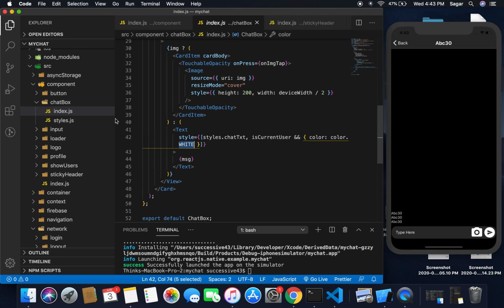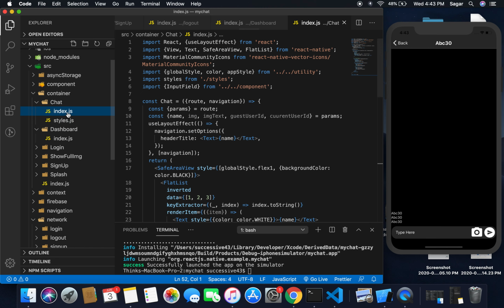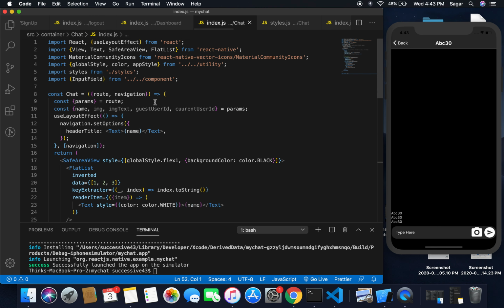So let's quickly move to our chat component, move inside the container and move inside index.js. First of all I'm going to talk about the states I'm going to use in this. I'm going to use two states.